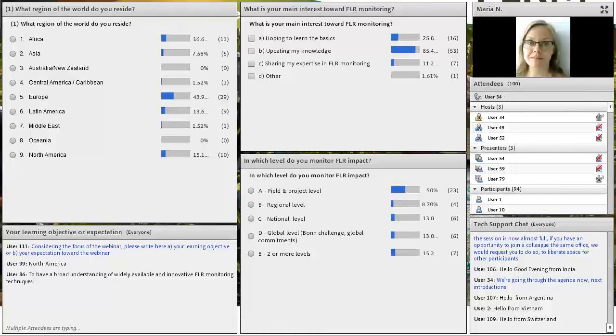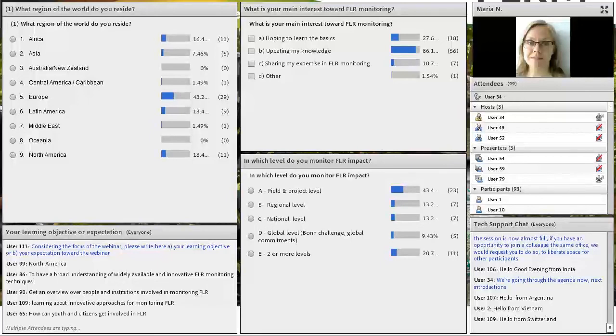And then at the lower poll, at which level do you monitor FLR impact? Are you more in the field and project level, or national, regional, or global level? Maybe you're doing it at several levels, the option E on the lower right-hand corner poll. This is just to get a feel for who is in the room.